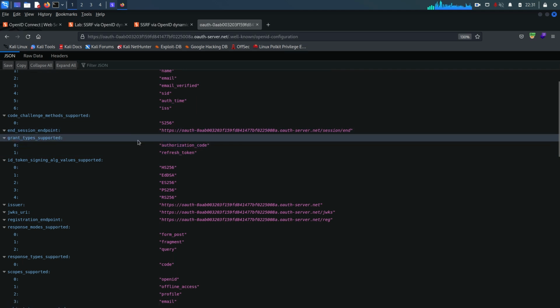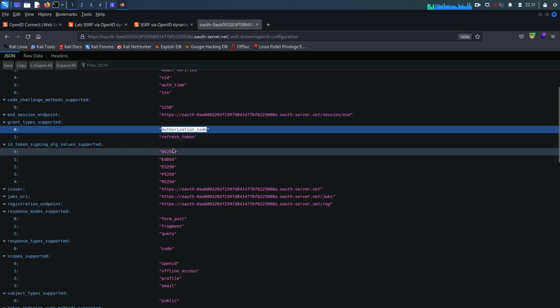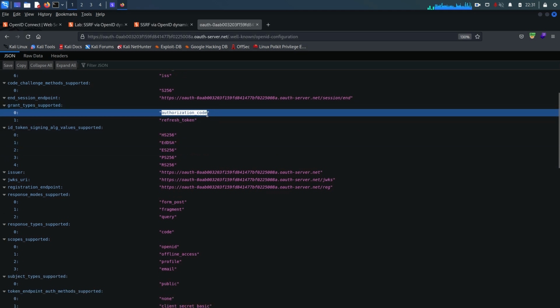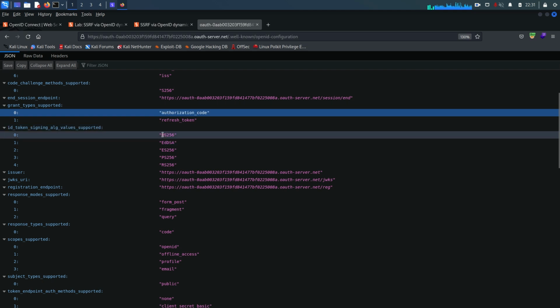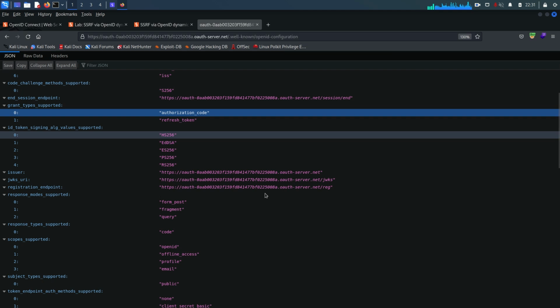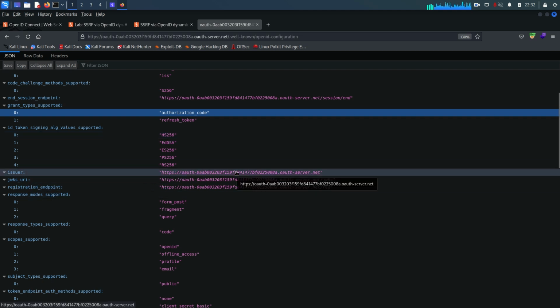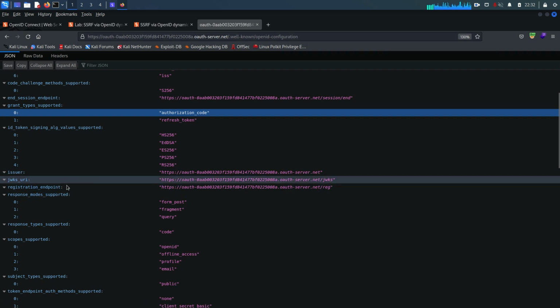Grant type. So the grant types supported are two. First one is refresh token and another one is authorization code. Fine, because we do not see an id_token. So authorization code is there. Okay, so the ID token signing algorithm values, these are the algorithms for signing if it will use the JWT token. But here no JWT token is there, so no problem.